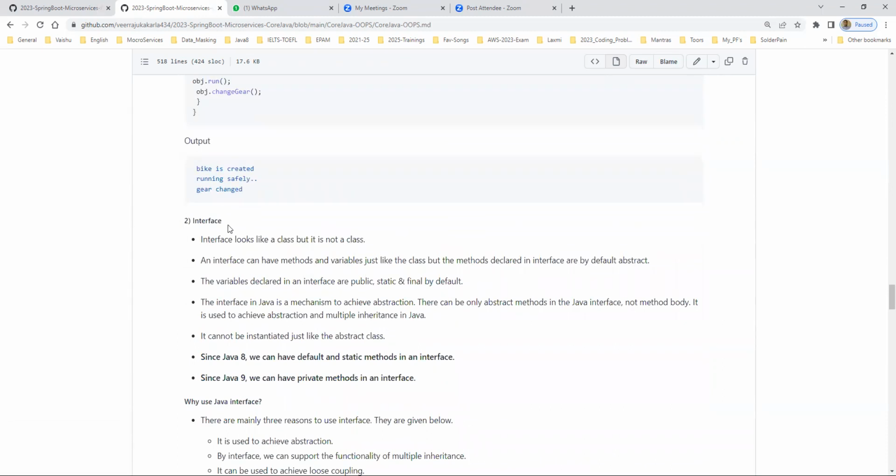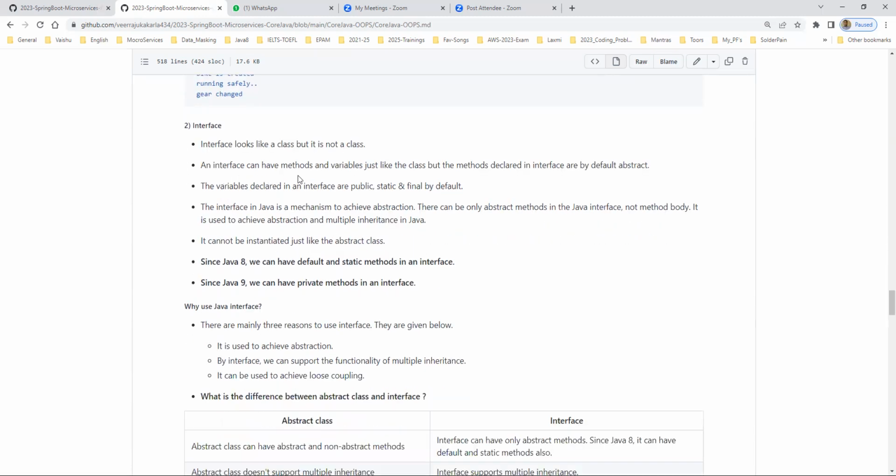So we are talking completely about the abstract concept and the implementation of how we can achieve that abstract concept in terms of abstract class and interface. Now the interface looks like a class, but it is not a class. An interface can have methods and variables just like a class, but methods declared in an interface are by default abstract.